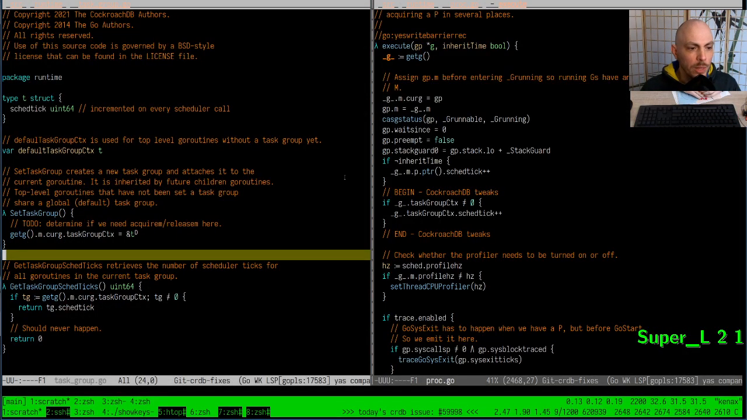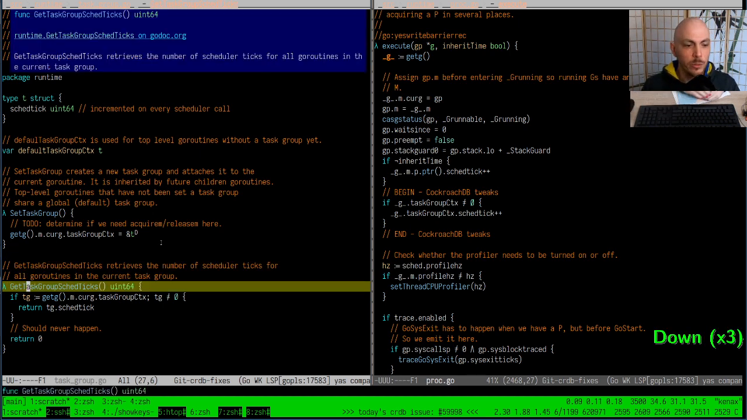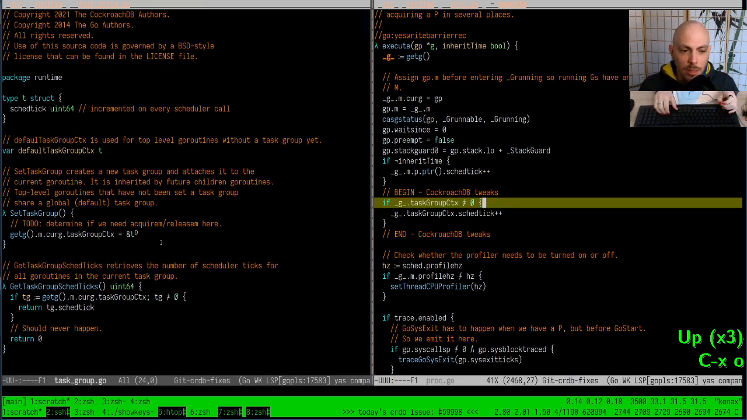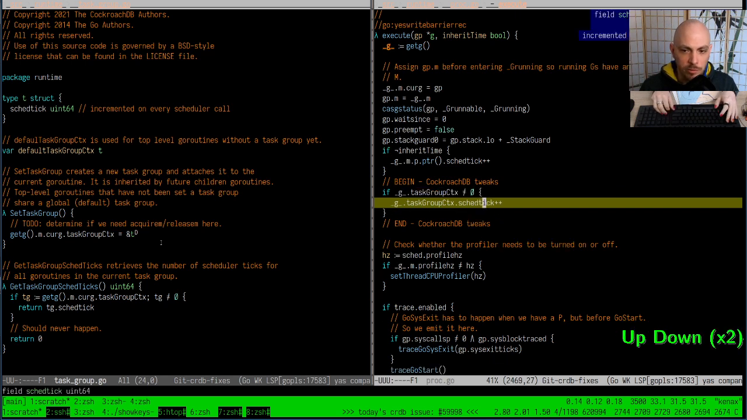What we have here is the code we wrote last time that is able to attach a task group to the current Go routine, and then a prototype API to retrieve the scheduling ticks for the current task group, separately from the moment where it was incurred. And inside the scheduler, we have here this increment of the scheduling ticks.